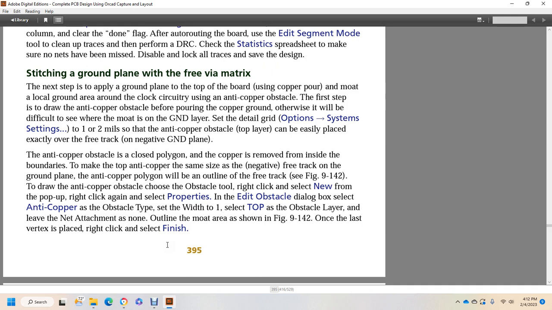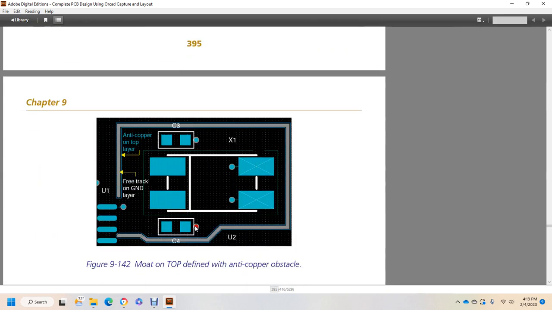Figure 9-142 shows the anti-copper obstacle. Choose the obstacle tool, right click in front of the new pop-up, and again select the properties for the obstacle dialog box. Select anti-copper as the obstacle type. Set the width of 1. Select the top obstacle layer and leave the net attachment alone. The outline of the moat area is shown in figure 9-142. Once the last vertex is placed, right click and select finish. Figure 9-142 shows the moat for the top defined with the anti-copper obstacle, showing the free track with the ground layer, anti-copper top layer.